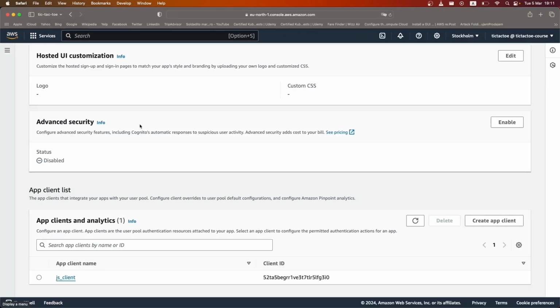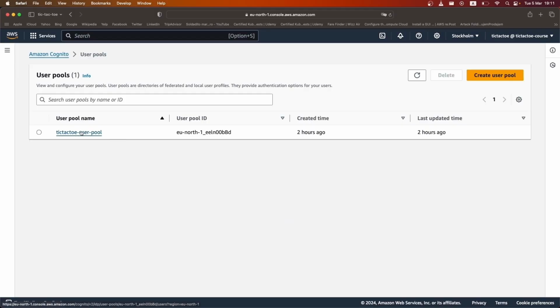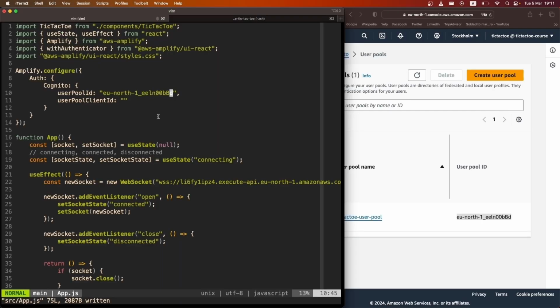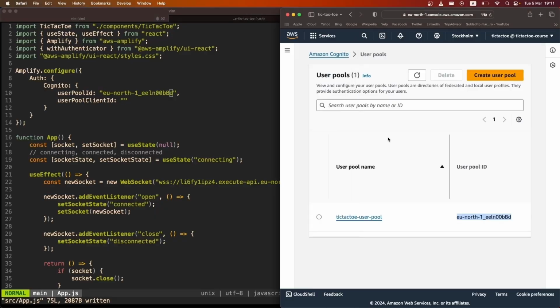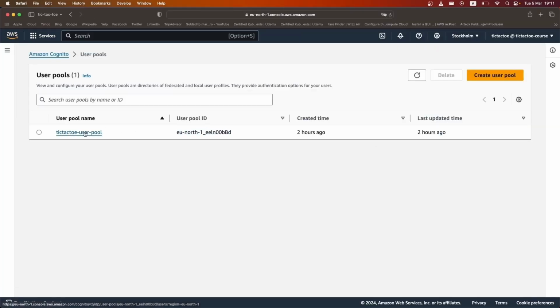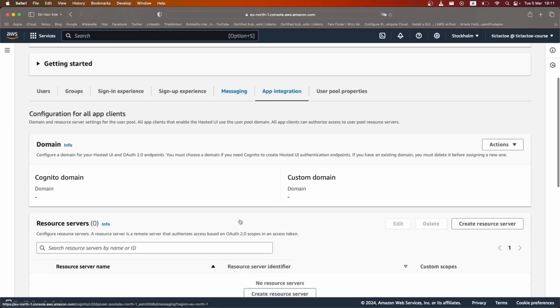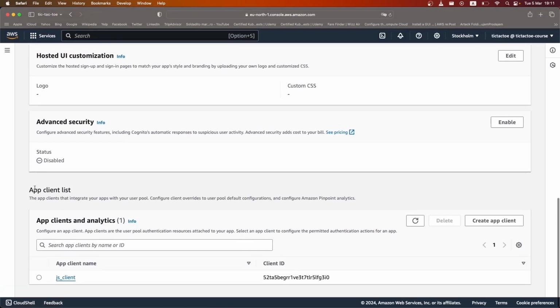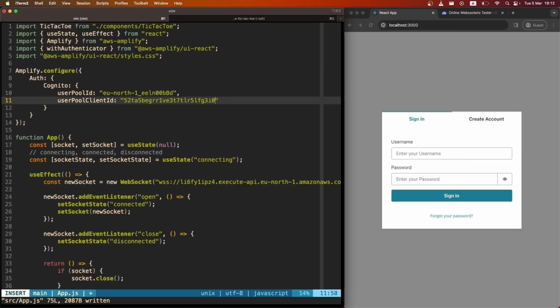Open the AWS console, go to Cognito user pools, and here we can find our user pool ID. So let's copy it. And now we need to provide the user pool client ID. So for that, open our user pool. On app integration, go to the bottom, and in the app client list, we can find our app client name with its client ID. So we can paste it here.